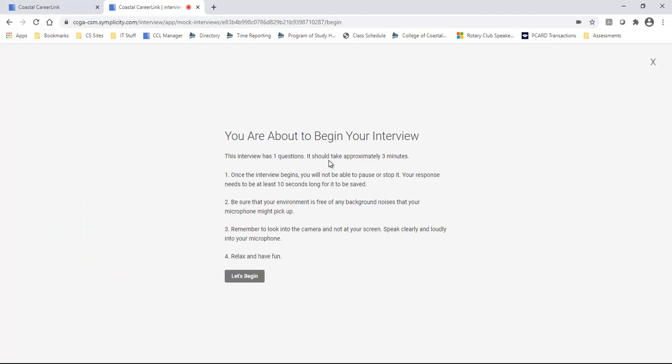It gives you some pointers about how to do this. Your answer has to be at least 10 seconds long for it to record, but it really should be a lot longer than that anyway. Just so you know, make sure that you're going into some detail so that the system can record your response. When you're ready, you click on Let's Begin.